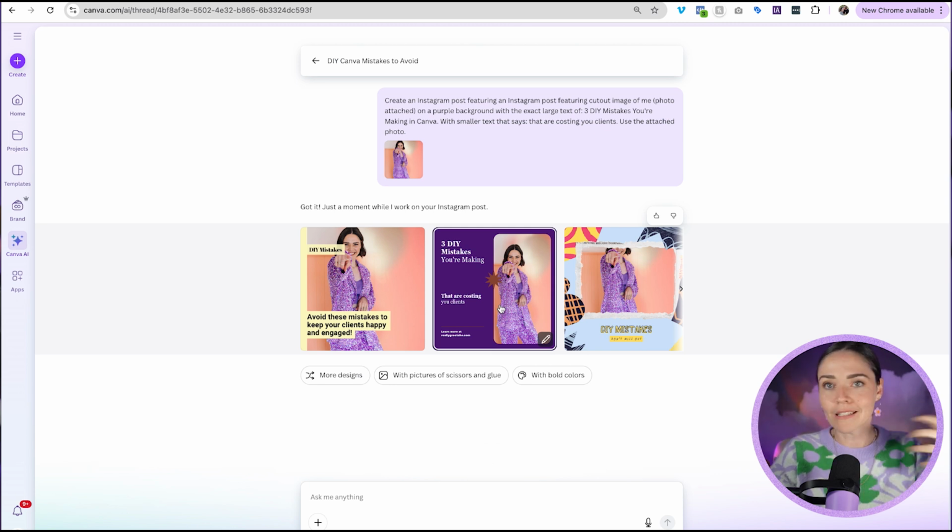Now, what it doesn't do is pick up my actual brand. Like last time I asked it to use my exact fonts, my exact colors, it had no clue what it was doing. So what you'd then do is either refine this, so you can see it's given me some more suggestions. So if you were like, this but something else, you could just click this and it'll give you some more design options.